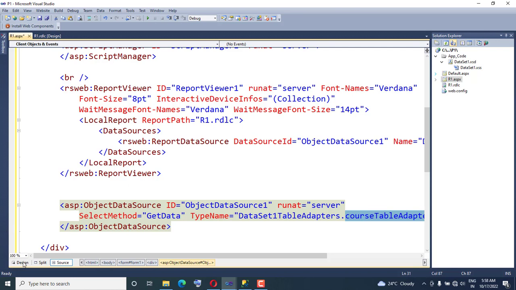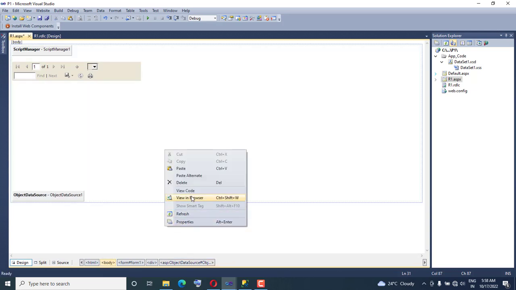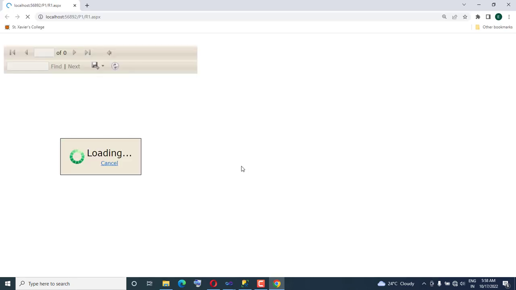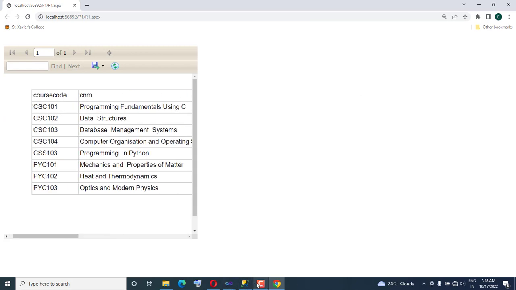So that's understood. So I'll execute the report. So right click and view in a browser, and I will see the report. Okay, so that's it.